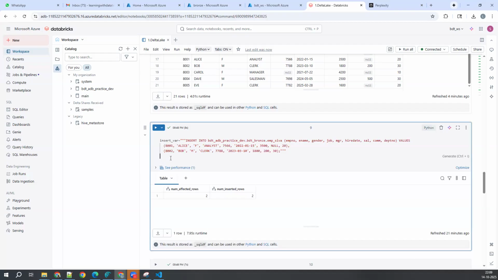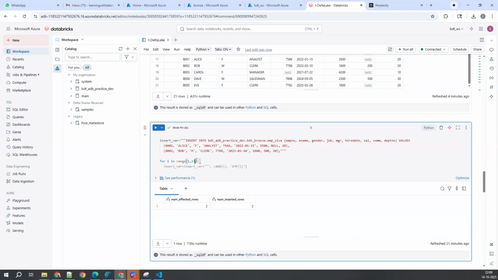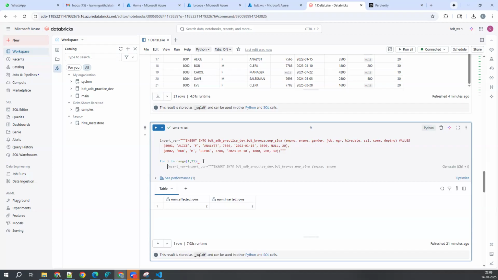On top of this, I just wanted to use a for loop: for i in range. I want to execute 10 times or 20 times, so we can take range of 1 comma 21. For 20 times, the ending number is excluded, right? That is the reason I'm taking 21 here. Now what do I want to execute here? Simply spark.sql of this insert variable, whatever it is, I'll just copy paste here. That's it.